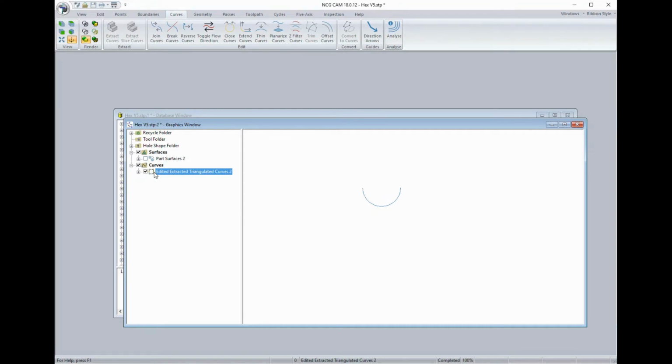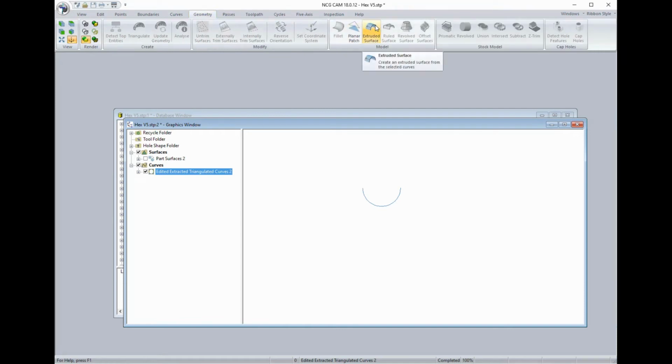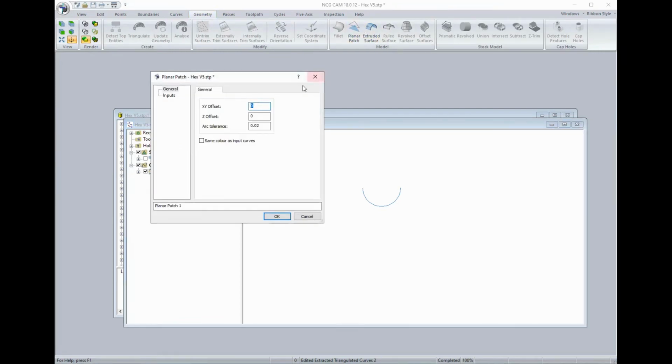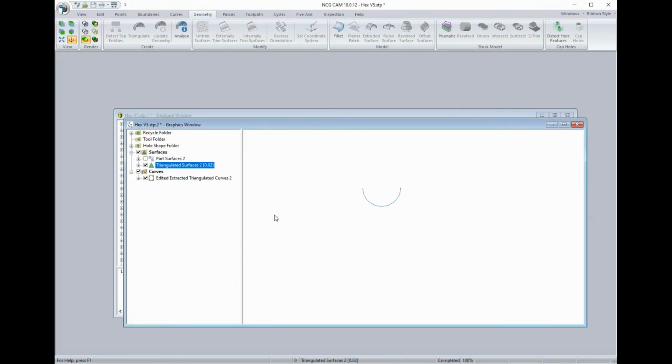Now I'm going to create a plane inside that curve. You go into geometry, make a planar patch, and this curve is at the bottom of the thread. The top of the thread is 2.5 Z, so it's offset that plane. So now we've got that.